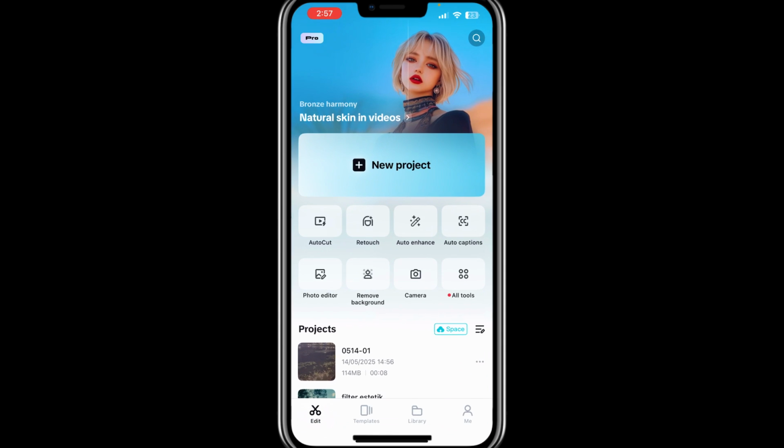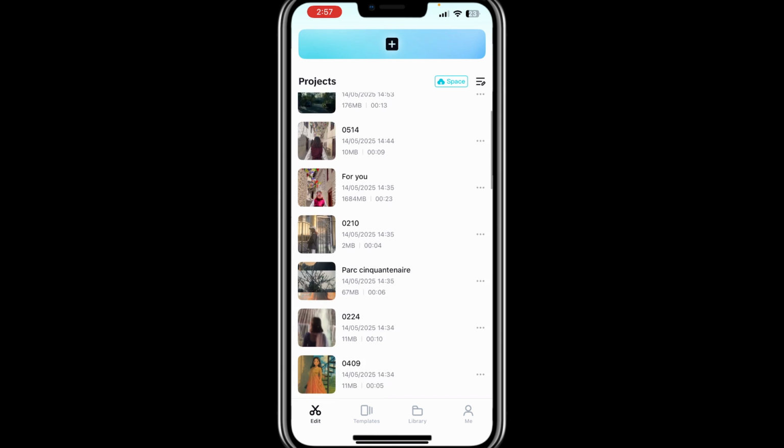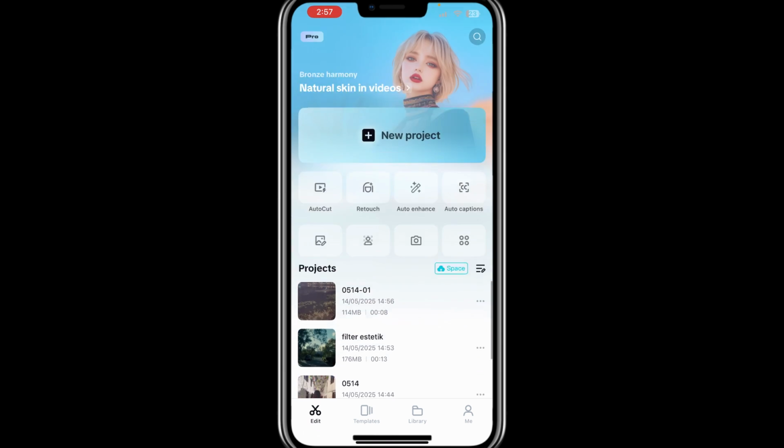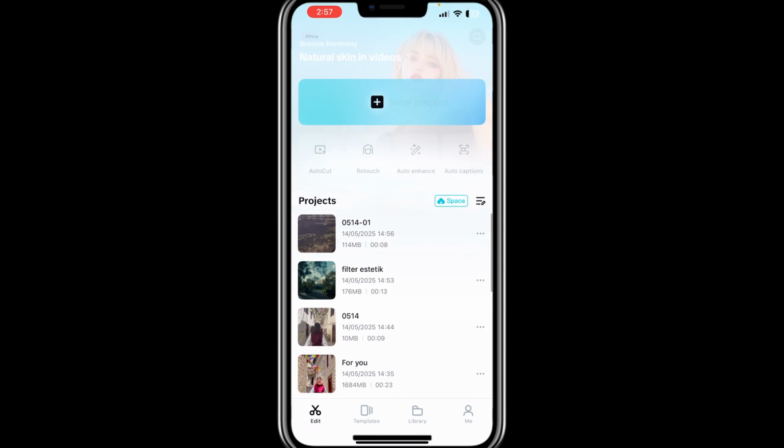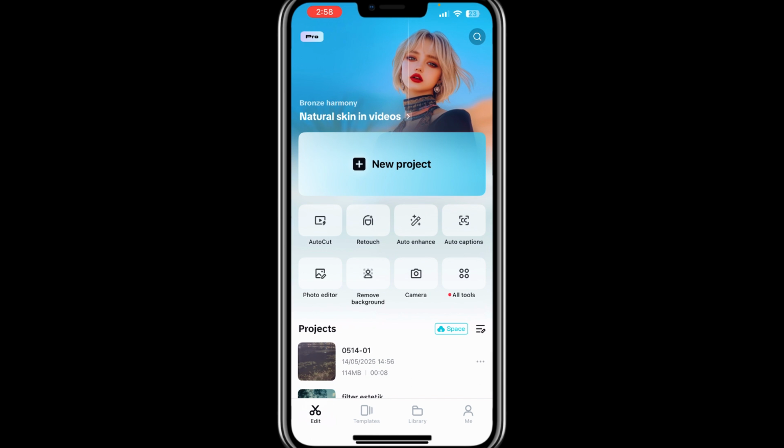First, open CapCut. Now once you open it, tap on edit and you will see many projects you have just edited. Just choose the project you want to edit, or you can also create a new project by tapping on new project. For now, let me just edit my current project.